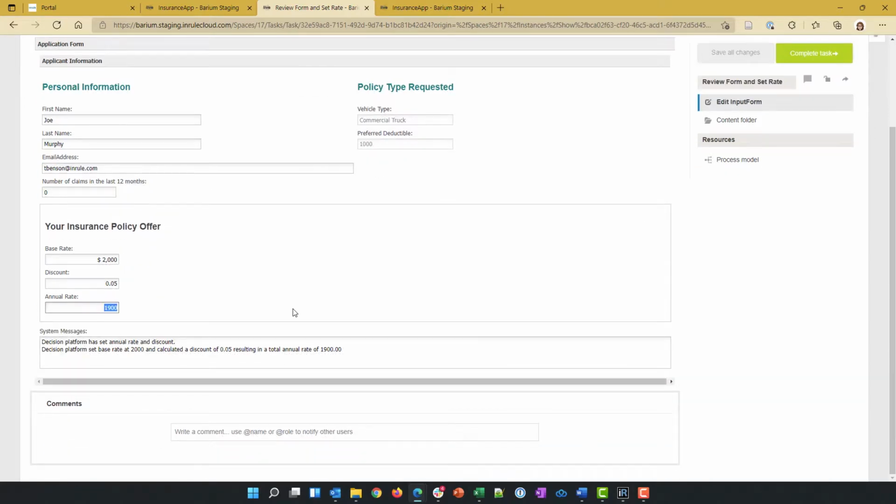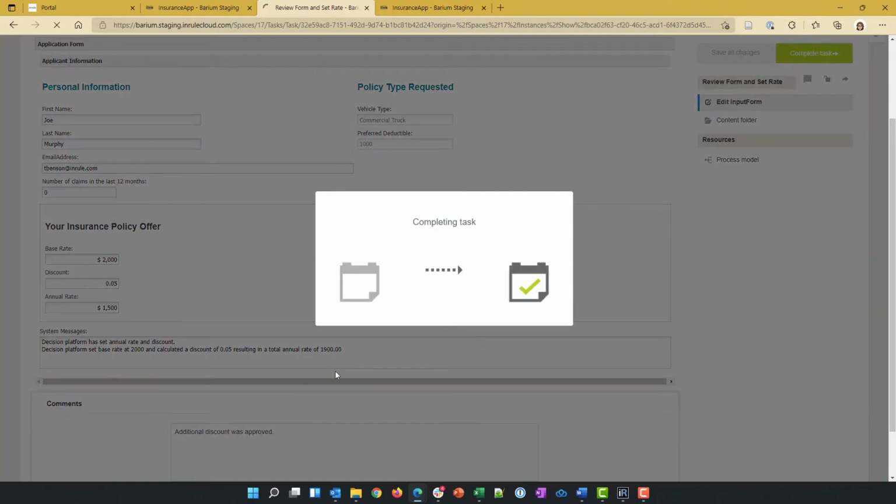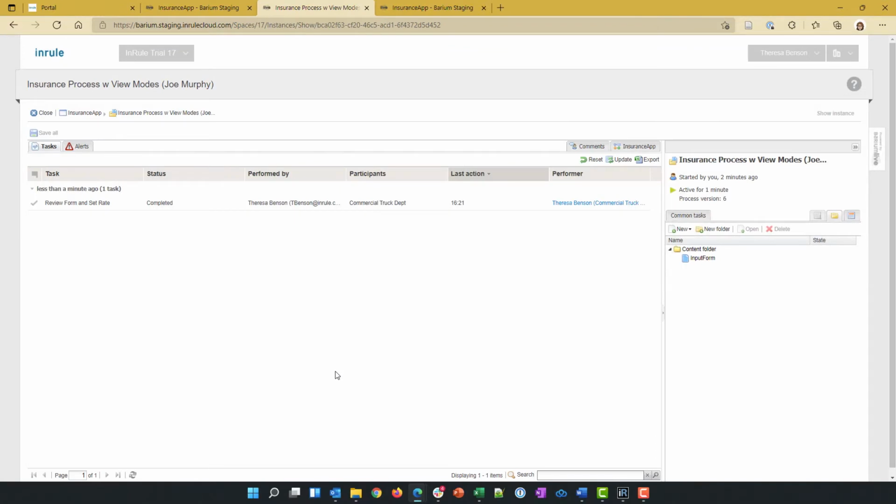I'll give them an additional discount. So I'll make it $1,500 and I'll just make a note that the additional discount was approved. These comments will be saved with my name associated with them. And now Joe Murphy is going to get an email with their final quote.